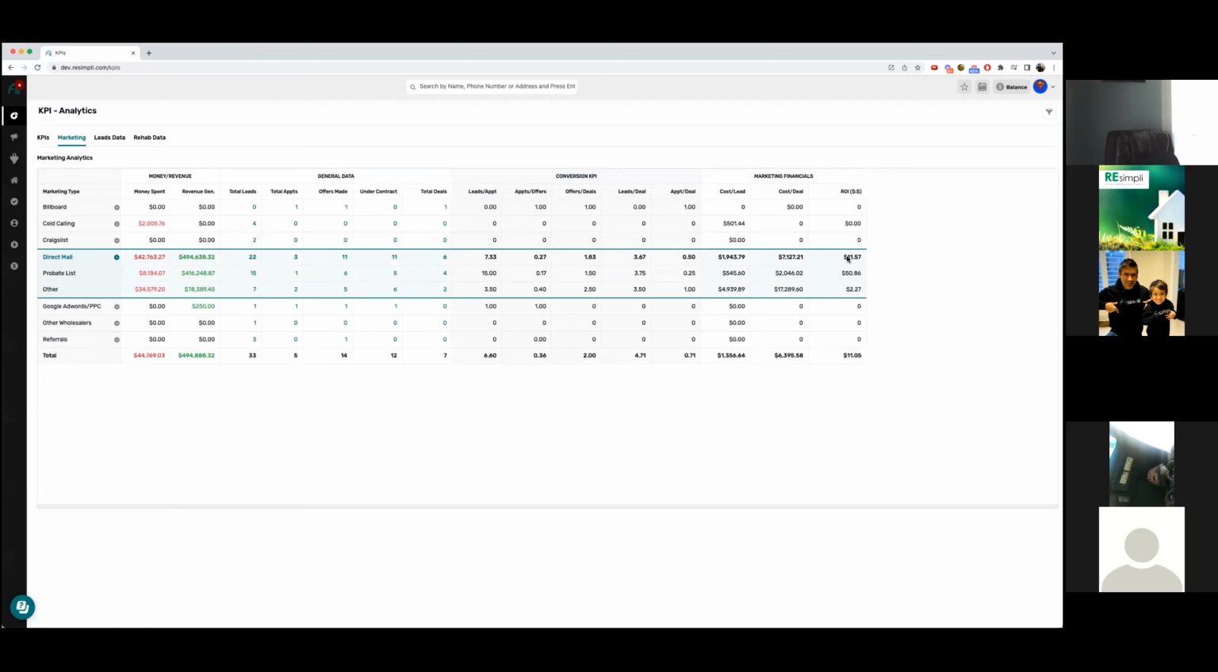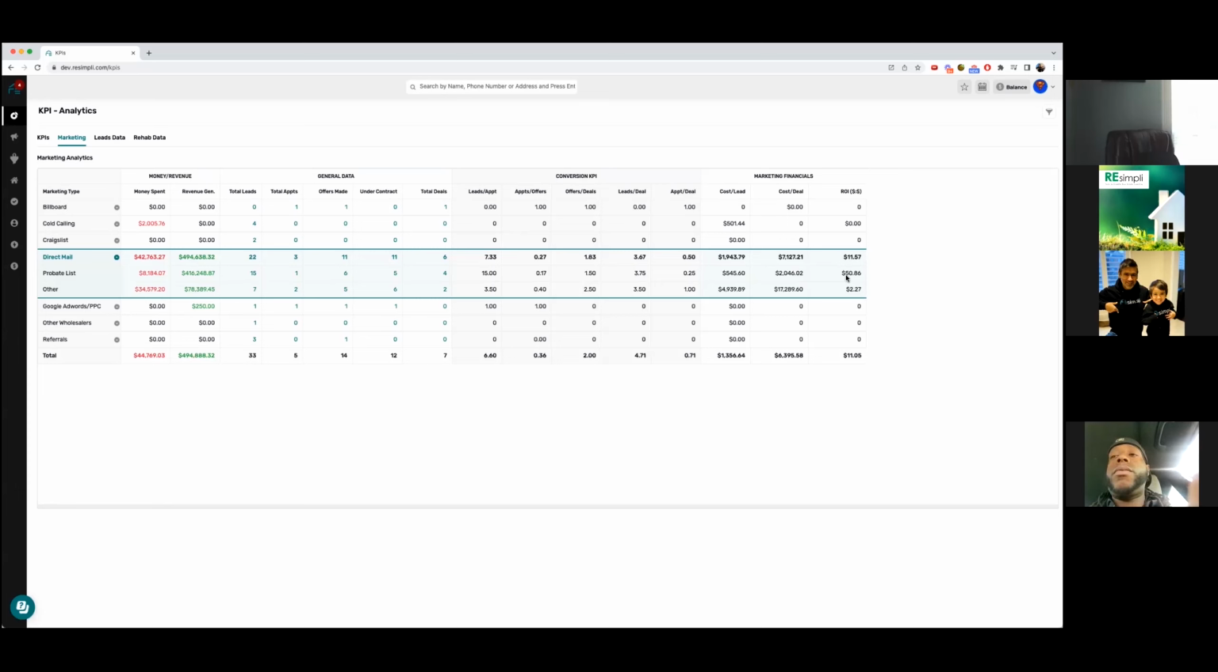So overall, I can see that for every dollar that I'm putting into direct mail, I'm making $11.57, but it's the probate one where I'm actually making $50.86. Again, this is just a dummy account, but as you start marketing to different marketing channels or different marketing lists that you have, you want to start seeing the data of different lists that you might be sending direct mail to, different lists that you might be cold calling to, how each of those lists are performing.